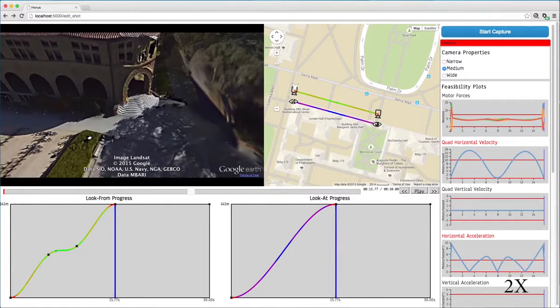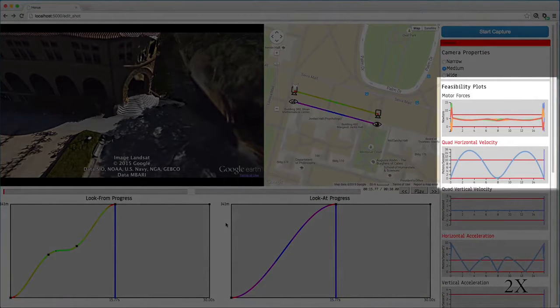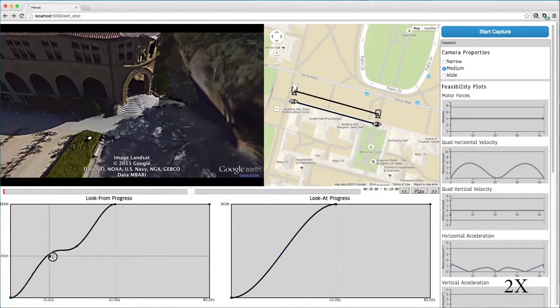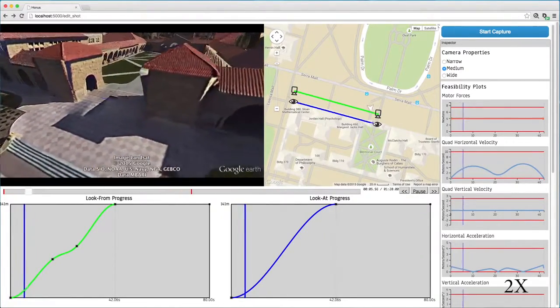Finally, we can also see whether our design trajectory lies within the quadrotor's physical limits. Here, we see that the user's shot requires the quadrotor to fly much faster than it is capable of. In this case, the user decides to lengthen the duration of her shot and modifies her easing curve. Notice her shot is now feasible.